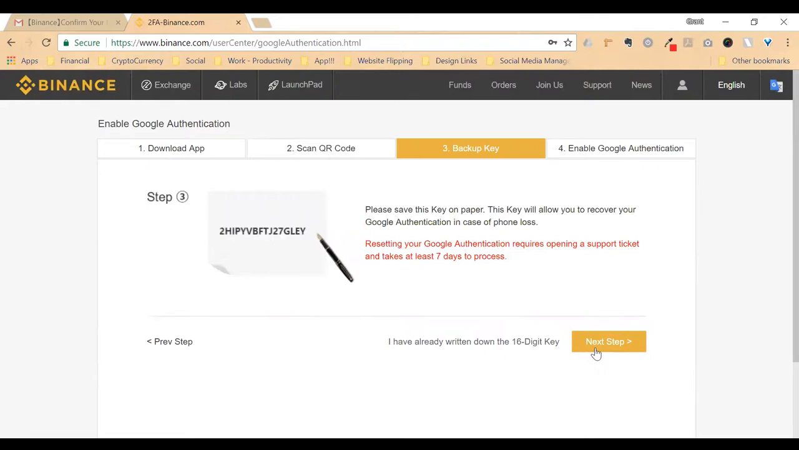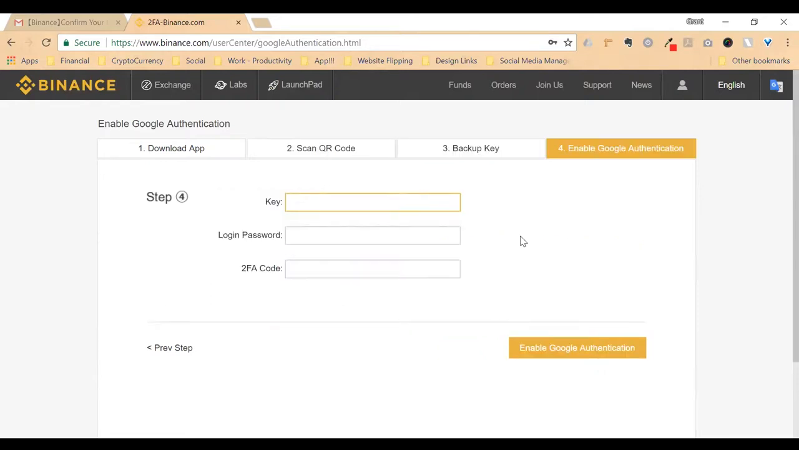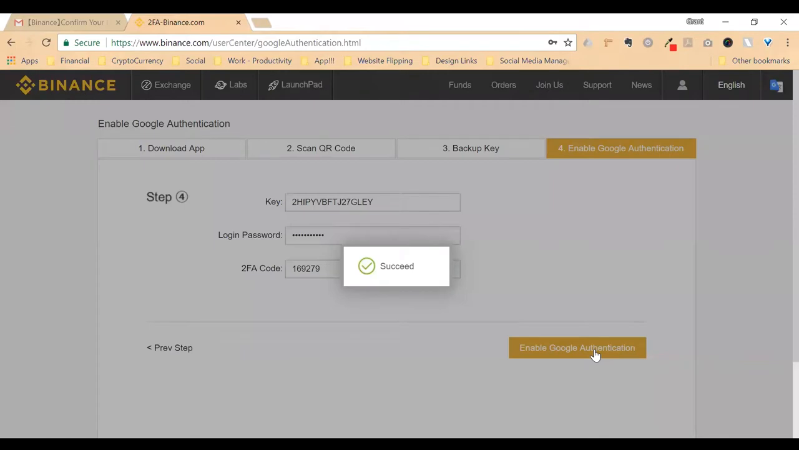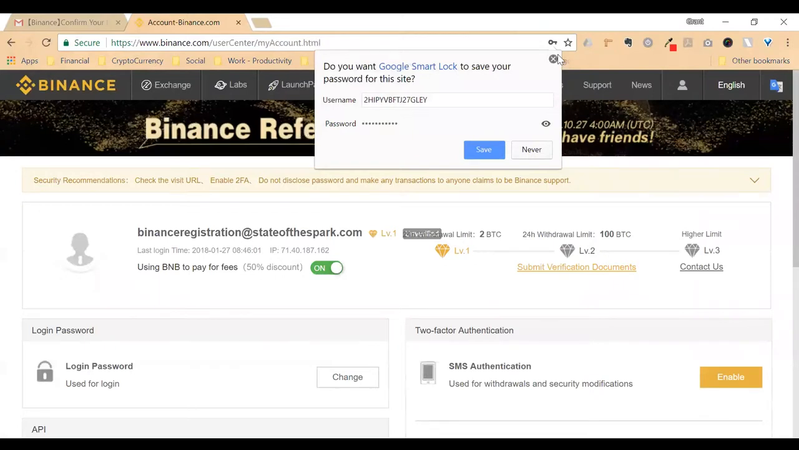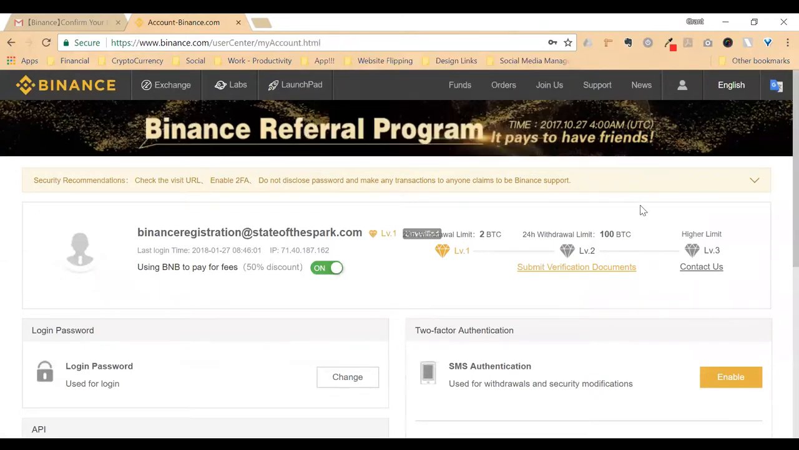Make sure for now you save the key on the screen on paper. And then enter two-factor authentication by entering your key, your login password that you use for your username and password, and the two-factor authentication code provided in the Google Authenticator app. Success. You're now ready to use Binance and get ready for your deposit.